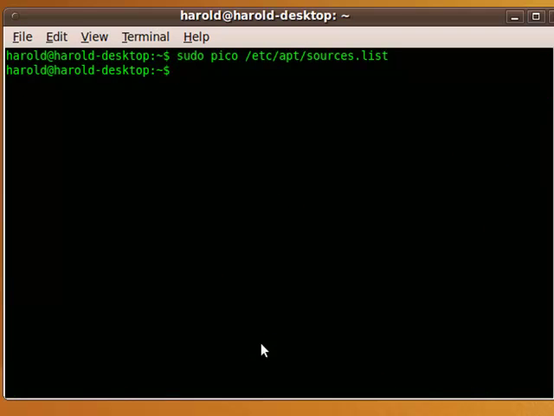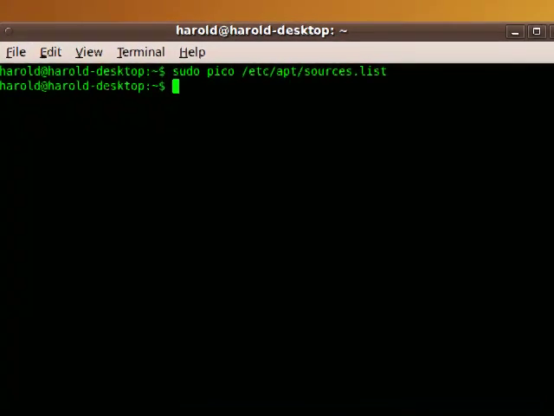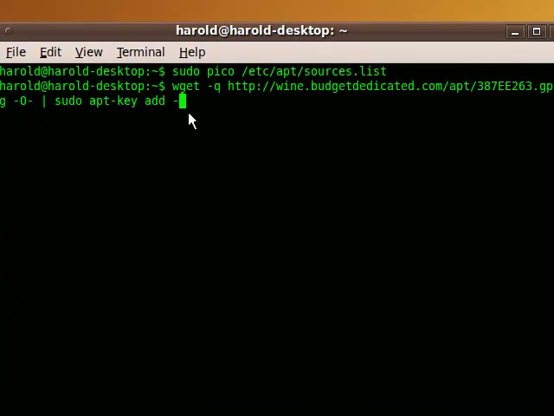Alright, now that we've written that out to the file, go ahead and write our next command line here. The next command is going to be wget -q and then the URL to the file that we're trying to get. We're going to pipe that into sudo apt-key add. The point of this is that we're downloading a privacy key and then adding it to our repository list.